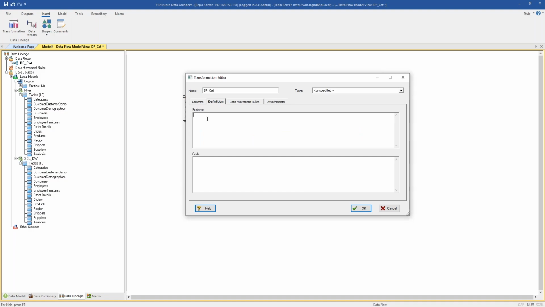I can give this a business definition if I want, how often it's run, who's the author, what it supports, things like that. And I can also put in code. Now the code here is just a text box. It's just a suggestion of what information you should put in. I typically tell people to put in their column mappings here, so that way you can see it.